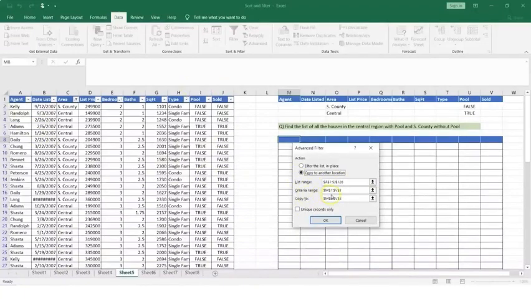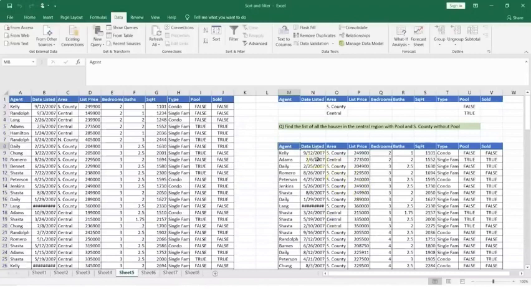Criteria range is basically based on what I've given here. So that is M1 to V, which is 3. So I'm selecting these columns and then saying whatever criteria I've given, and copy to, I'm saying M8 to V8. So that basically will give me my filtered result. So you could just say okay, and now I have my data which has been filtered.